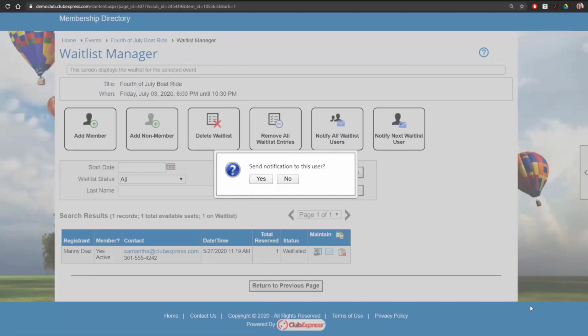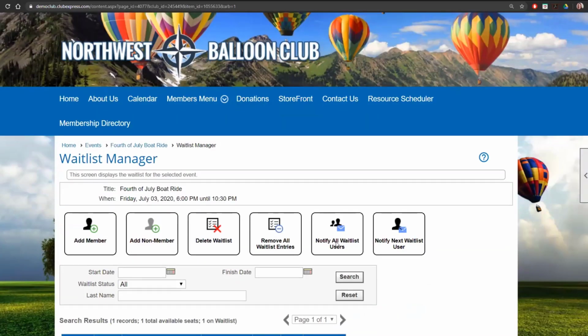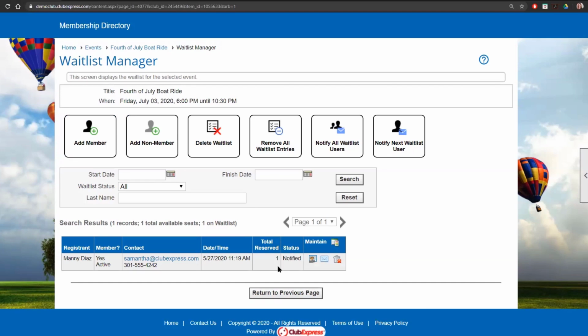So I'm going to go ahead and send a notification to this user, again, just pressing that email icon. And it states that the user has been officially notified. Now, Manny's status has changed to notified.